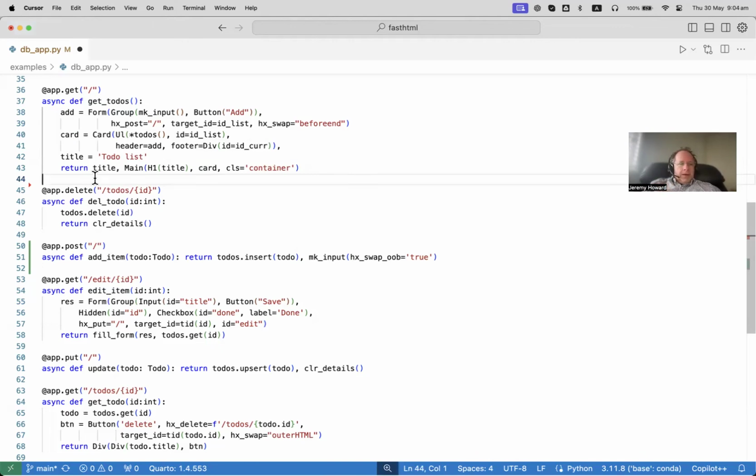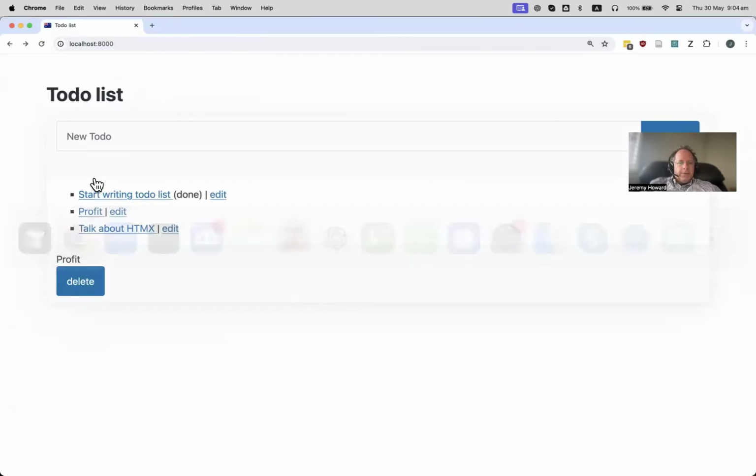So let's have a look behind the scenes a little bit, and then we can maybe come back to here to look at some of the details if that's of interest.